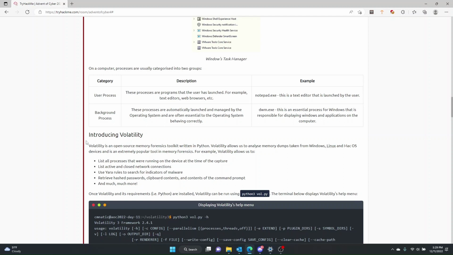Background processes are processes that are automatically launched and managed by the operating system and are essential for the operating system to behave correctly. So dwm.exe, which is an executable, is essential for Windows, and is responsible for displaying windows and applications on the computer.